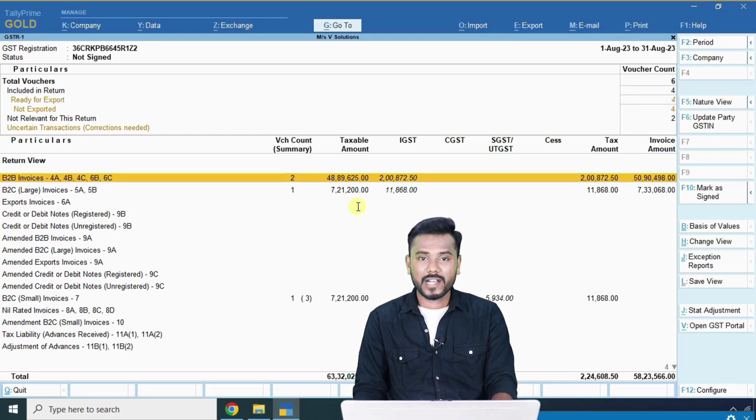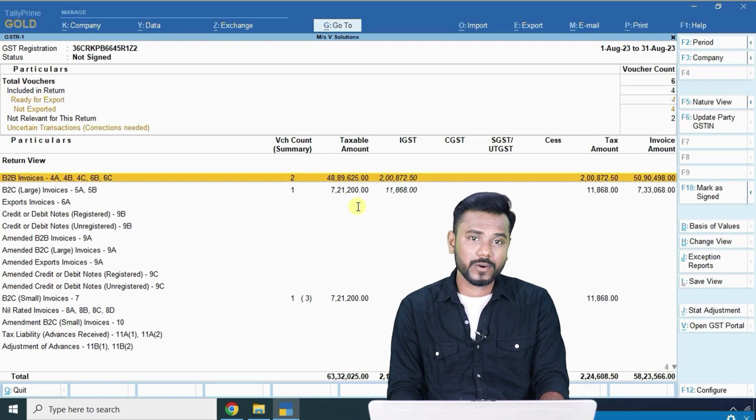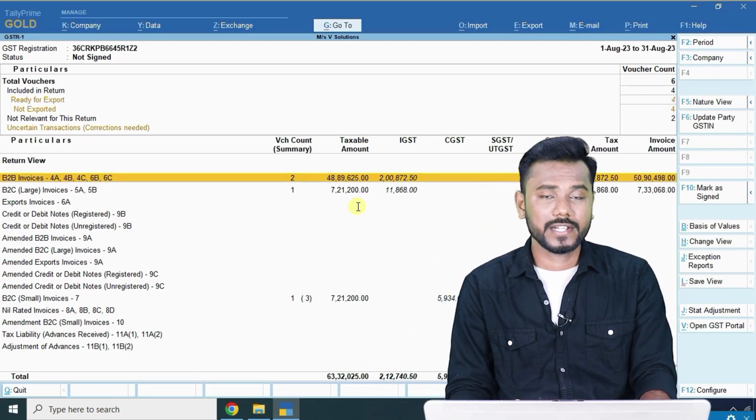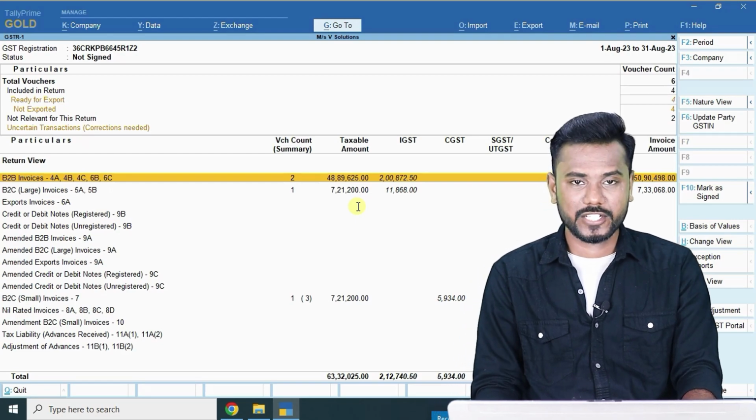In further sessions, we'll see how to export this GSTR1 report from Tally to your computer and to the GST portal. See you in the next video. Thank you.